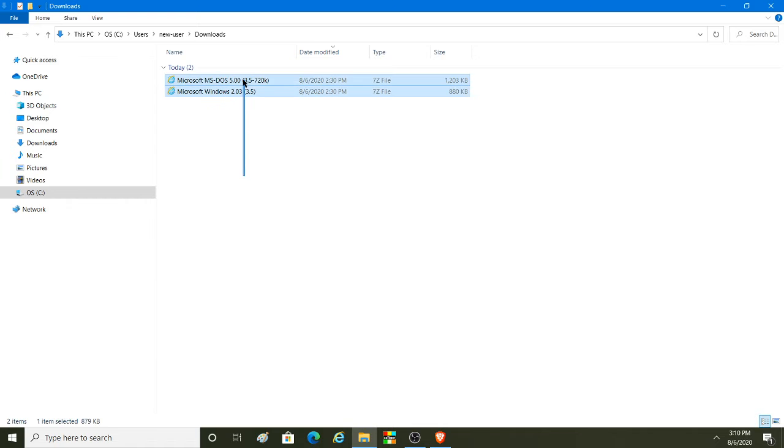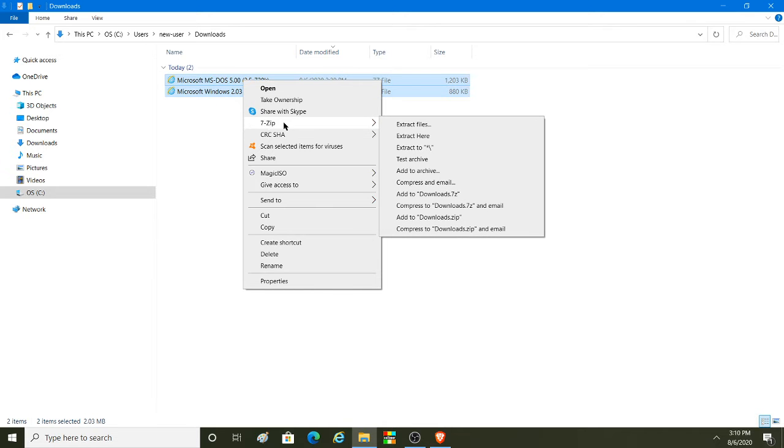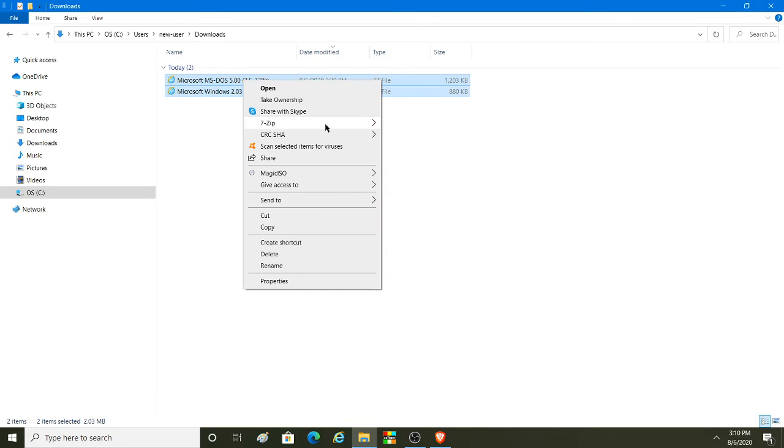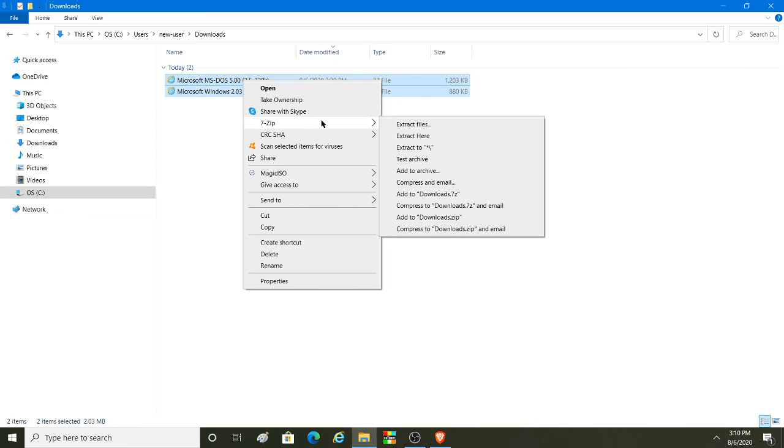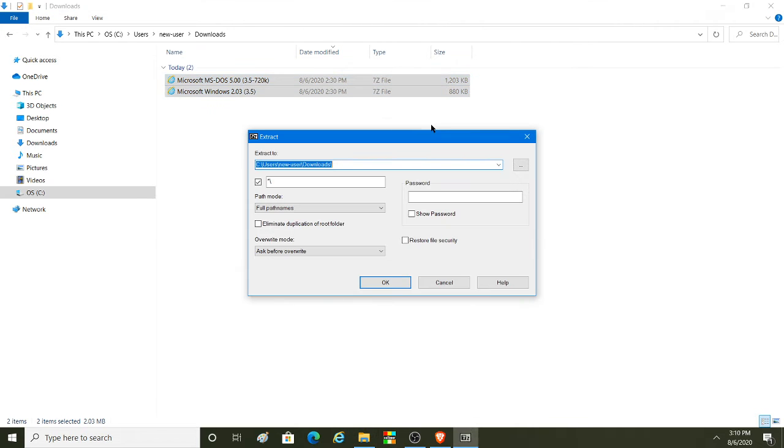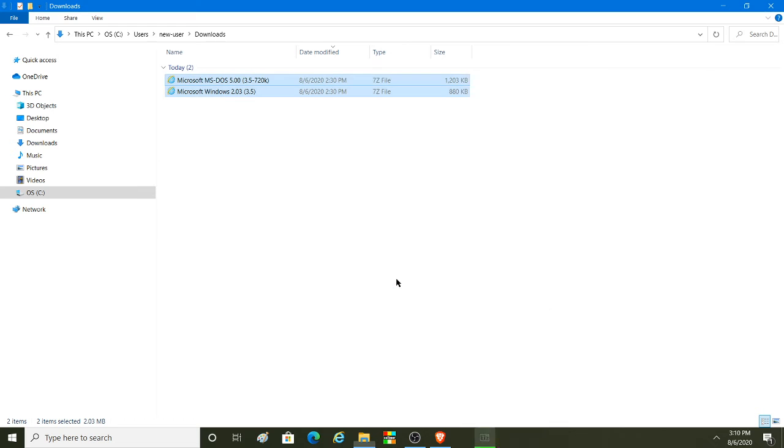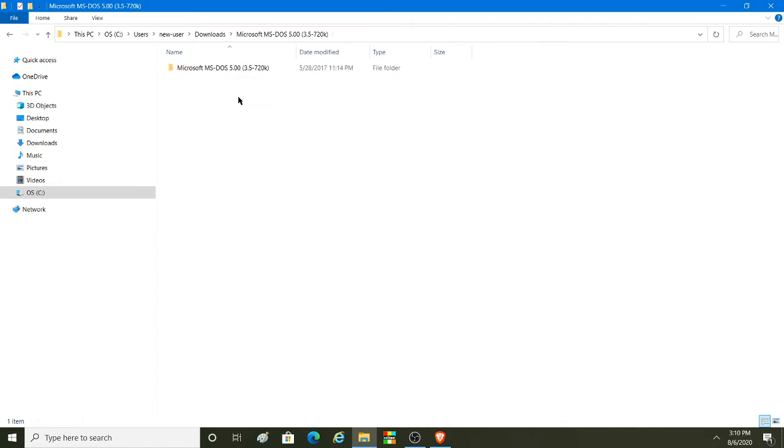Then group select and right click them. Go to 7-zip. Now this is why you have to have 7-zip. It's the only thing compatible with .7z files. Then hit extract files, then hit OK. Then they're going to get extracted into these folders.